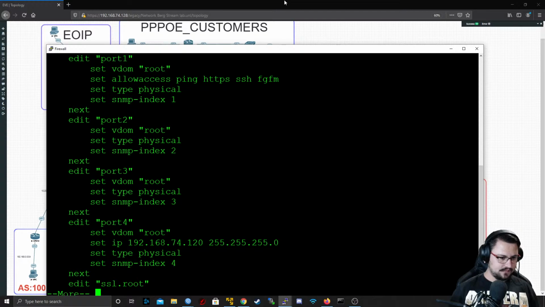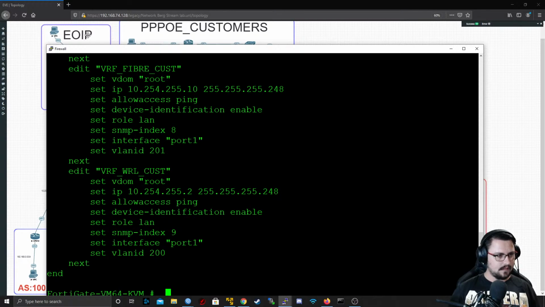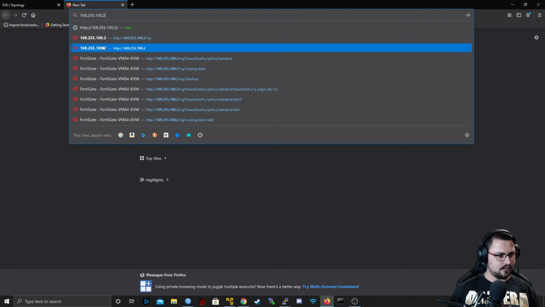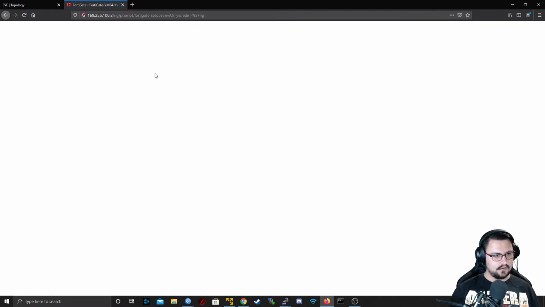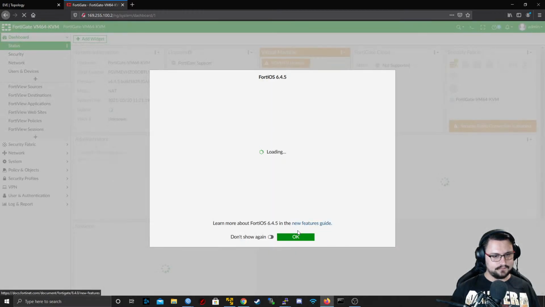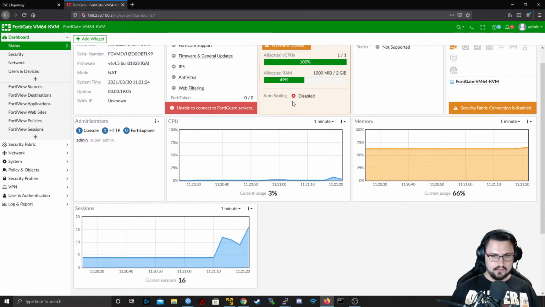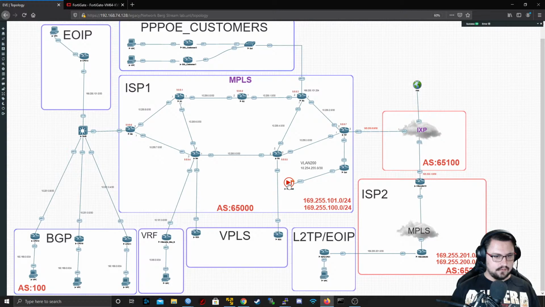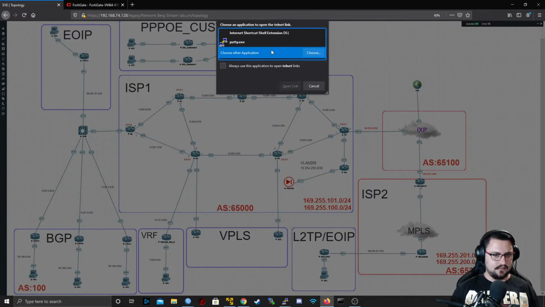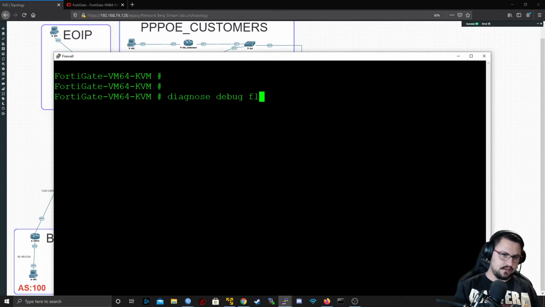Show system int. So I think this IP I could reach last time by my browser. Admin password. Later. I should still have a good few, like a day left on this. Alright, so that doesn't look weird to me. I just want to run a debug from the firewall and see if the traffic is actually leaving. Diagnose debug flow filter.